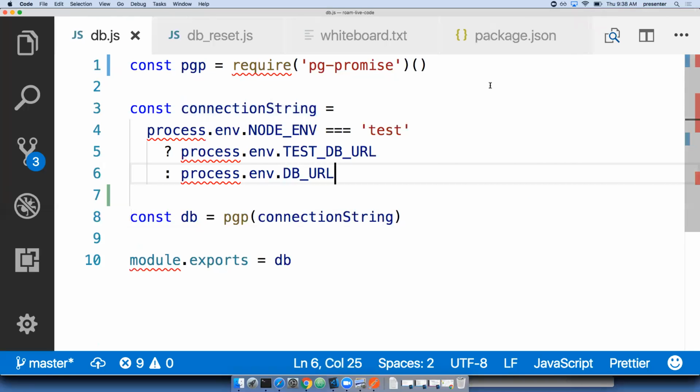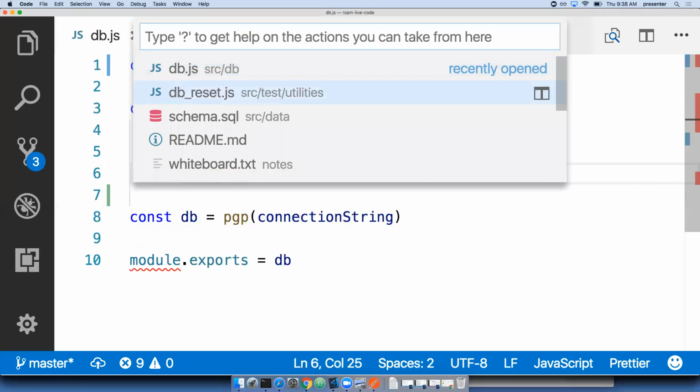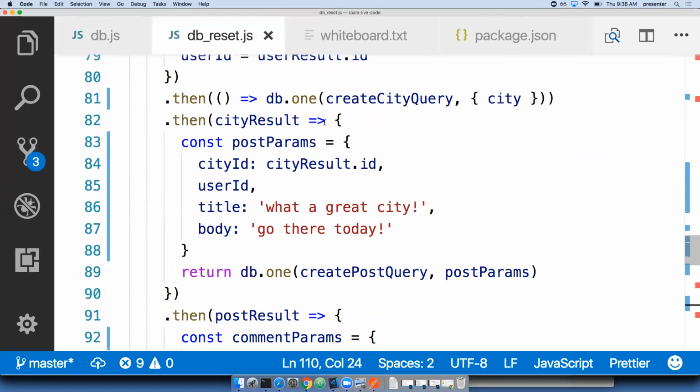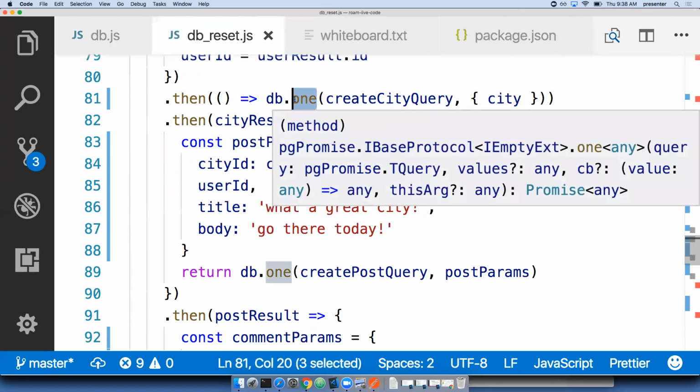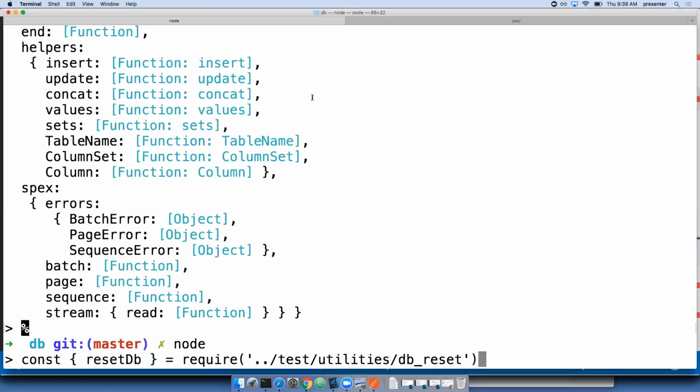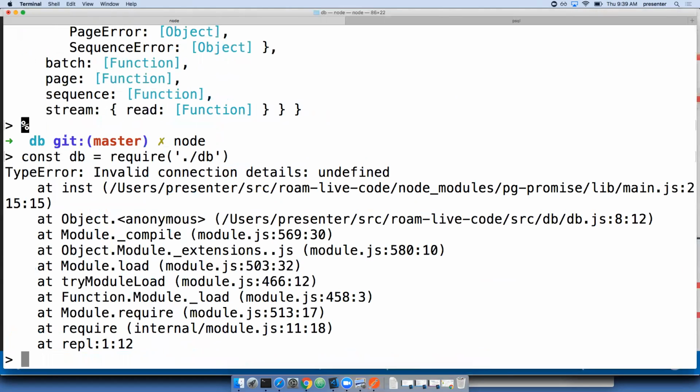When I was in the DB reset, I was worried because I don't know if you remember, but when I had the db.one, it was giving me squiggles on that .one. I have a lot of type checking in VS Code, and so it knew that db.one was wrong and bad because it's doing all this type checking for me, and I was just ignoring it. So bad on me. Okay, so let's do this.